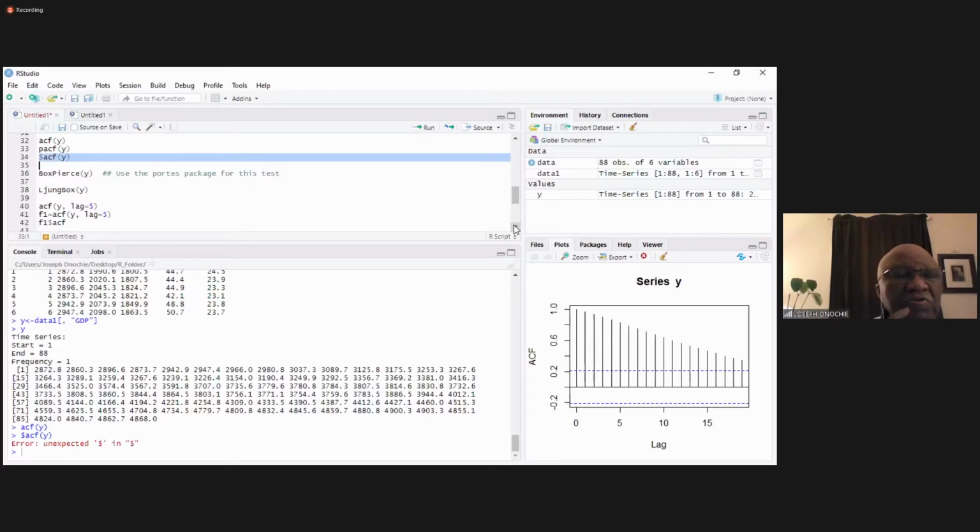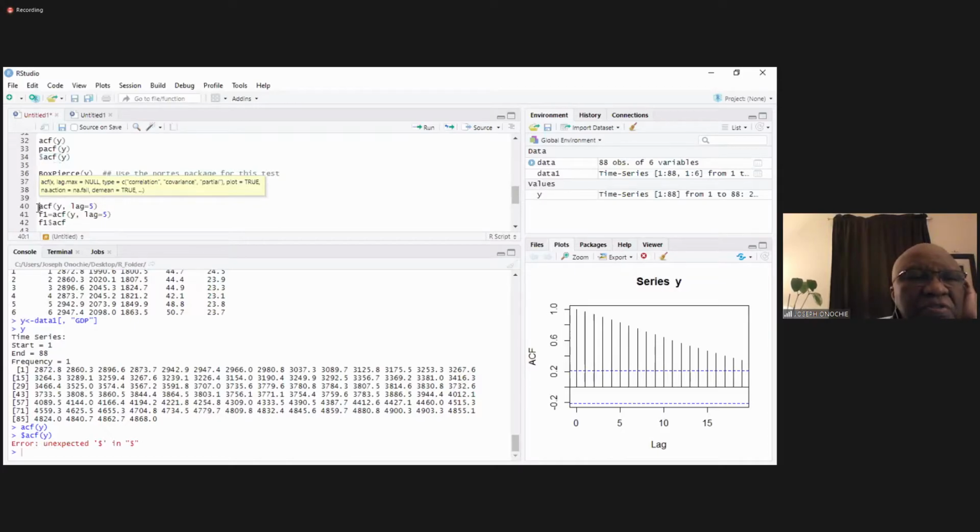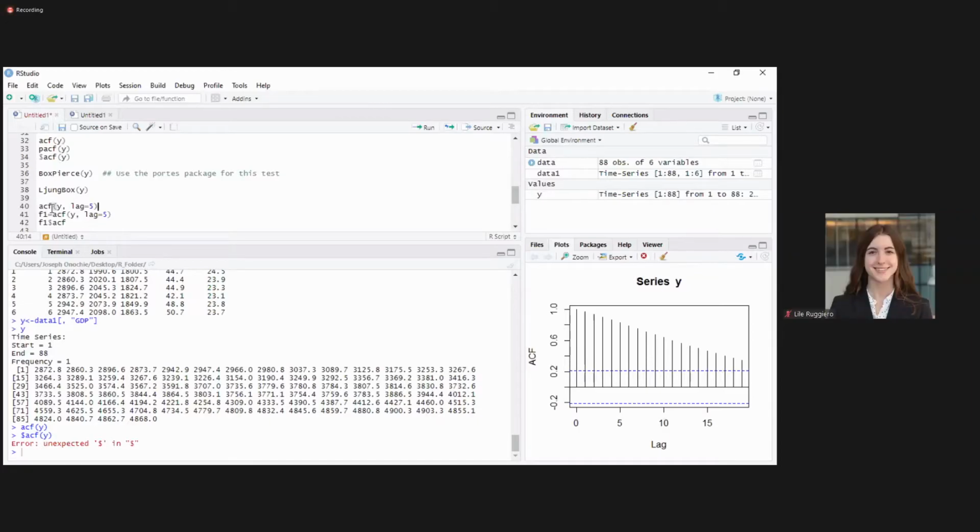Now, if I want to use the ports, all right, let's not use the ports. So let me come in here because I want to use the zoo. If I were to use the PORTS package, this would be the command. But for the zoo package, these are the commands. So I want to say ACF for only 5 lags.